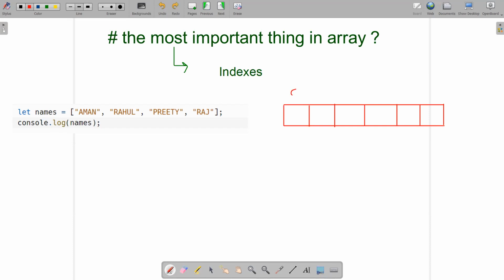So this is basically 0. Color change. This is 0, this is 1, this is 2, this is 3, this is 4, this is 5. These all are elements and these all are indexes. Indexes are basically like a roll number. So here Aman is an element which has index 0. Rahul is on index 1. Preeti on index 2. Raj on index 3.